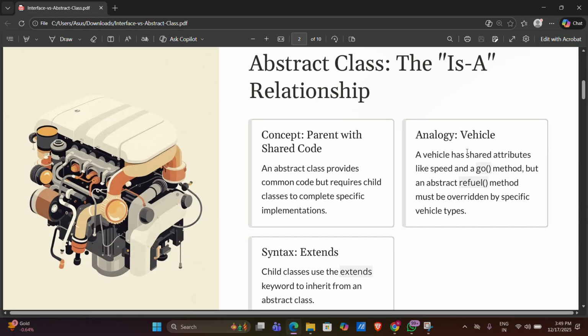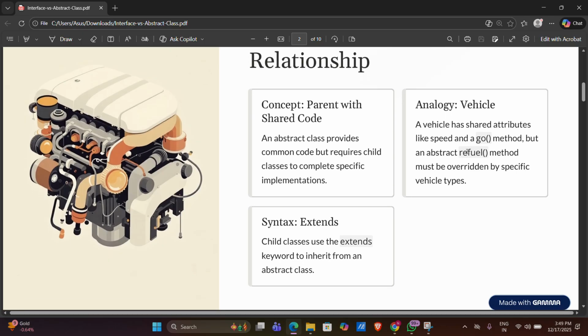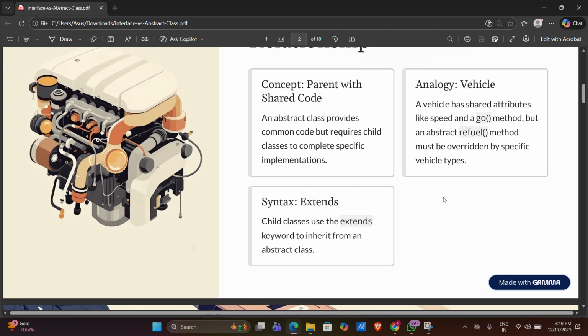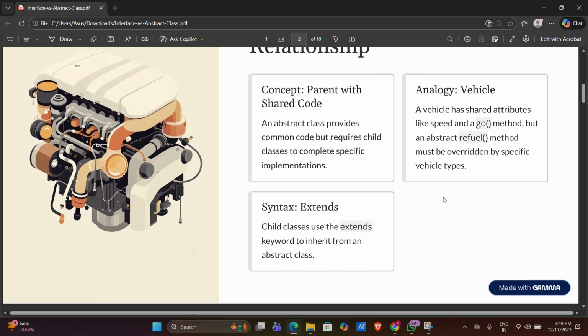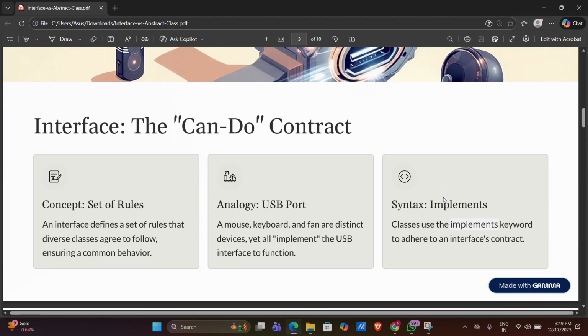Analogy: a vehicle has shared attributes like speed and a go method, but an abstract refuel method must be overridden by the specific vehicle type. The syntax is extends, which we use for inheritance. I already said about inheritance, but I want to tell it once again. A child class uses the extends keyword to inherit from an abstract class. I think you clearly understand.